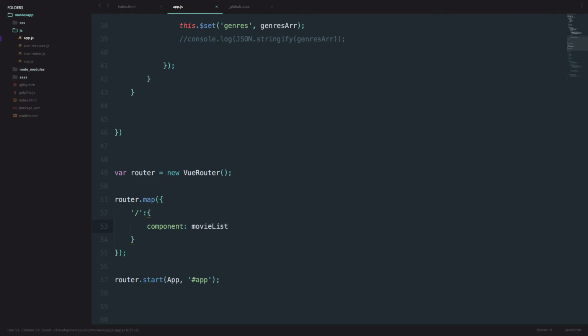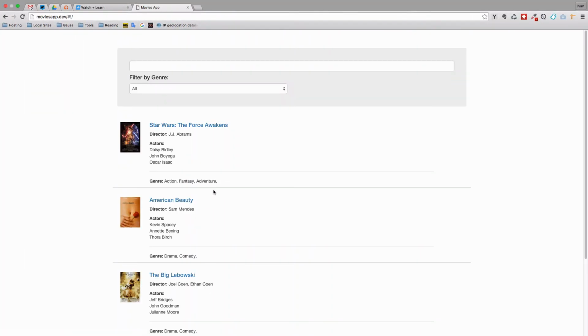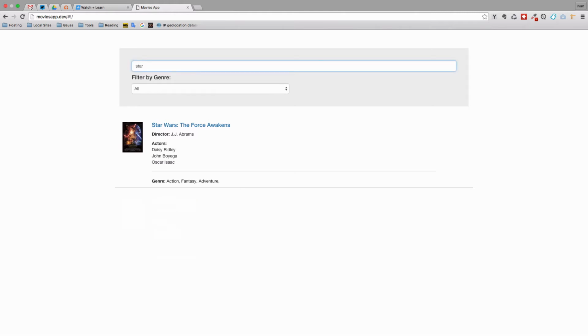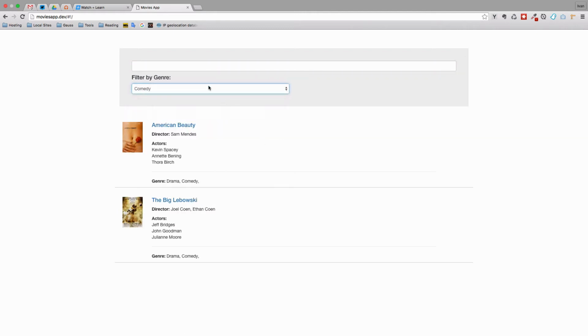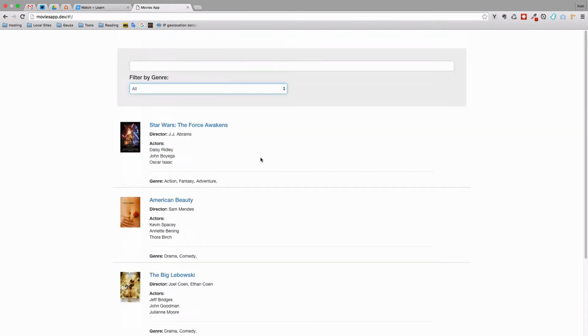Okay, save this, and if we go right here, refresh the page, this works now. So the filters work. Filters by genre should also work, of course. And if we do all, we get all the movies. Okay, so we set up our first component, so our list component.